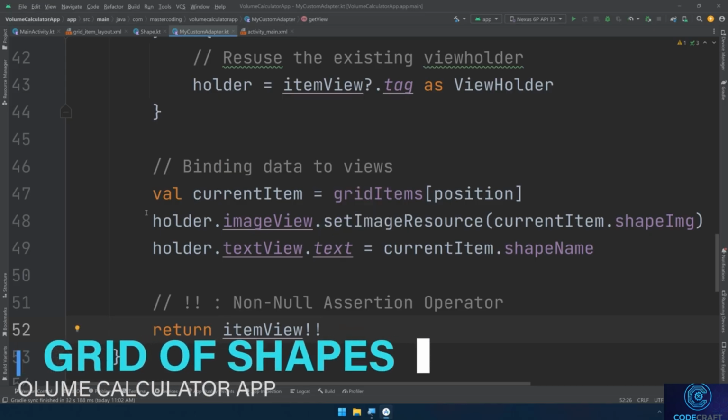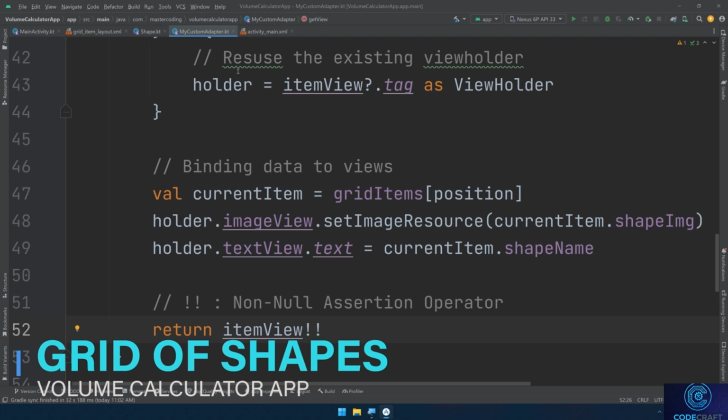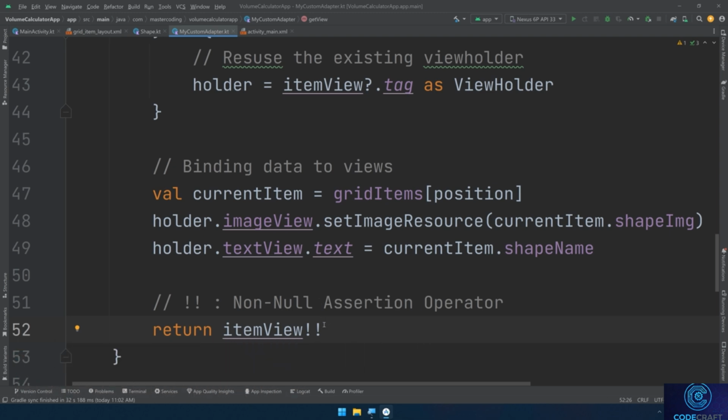Welcome back. Before we move to the main activity, I need to mention this very important note. Here, the double exclamation mark in Kotlin is the non-null assertion operator. It's used to assert that an expression is non-null and tells the compiler not to worry about nullability for that specific expression. However, it also means that if the expression on the left side is null, a null pointer exception will be thrown at runtime.